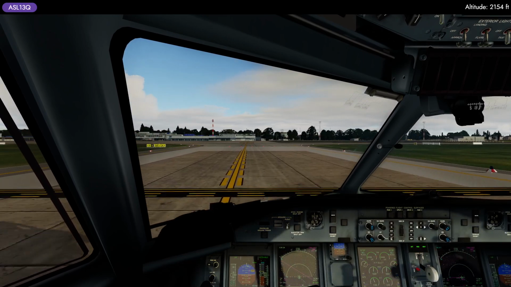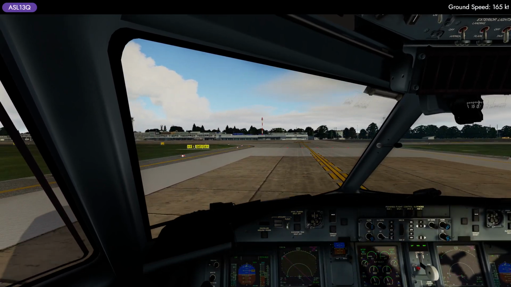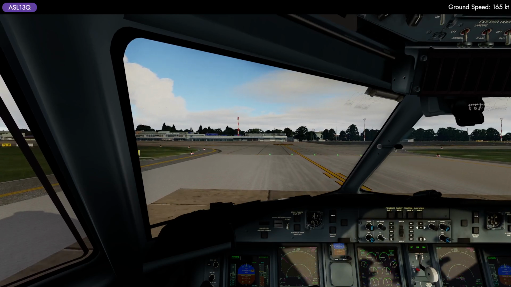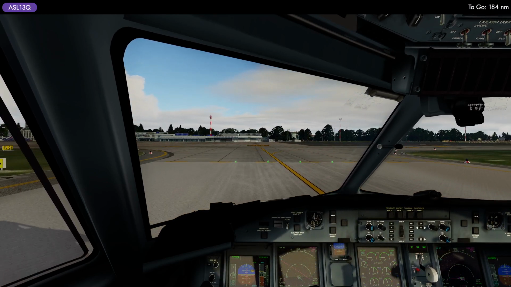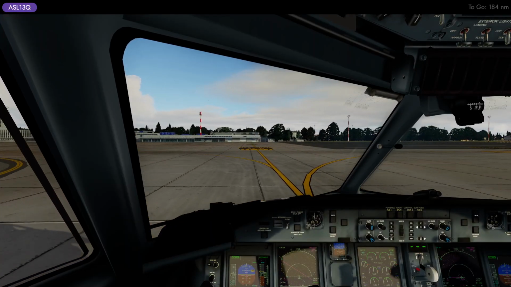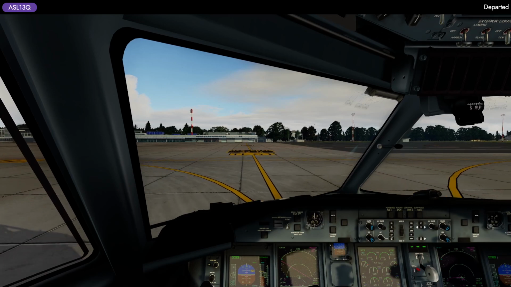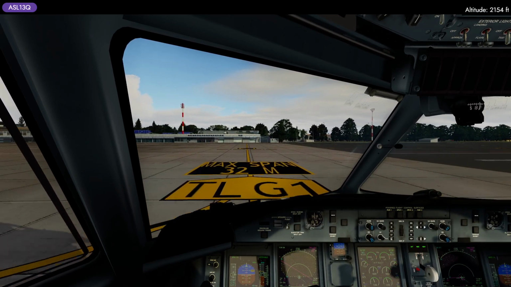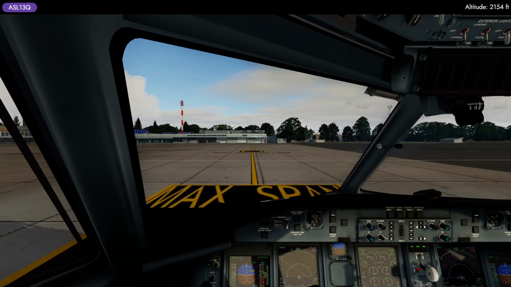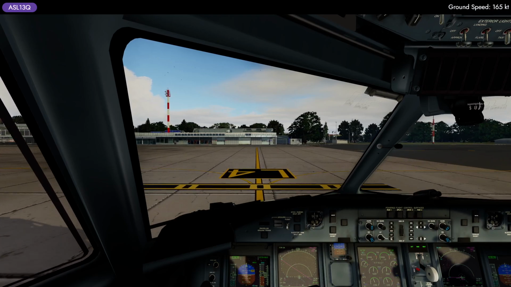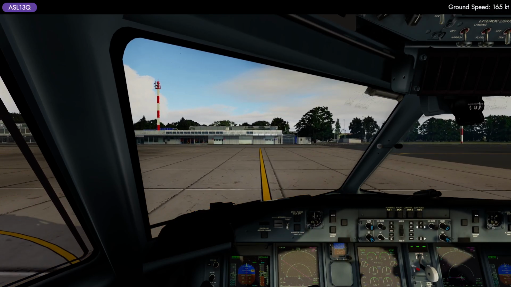And we'll actually park somewhere straight ahead and be boarded by a bus. This one looks okay.